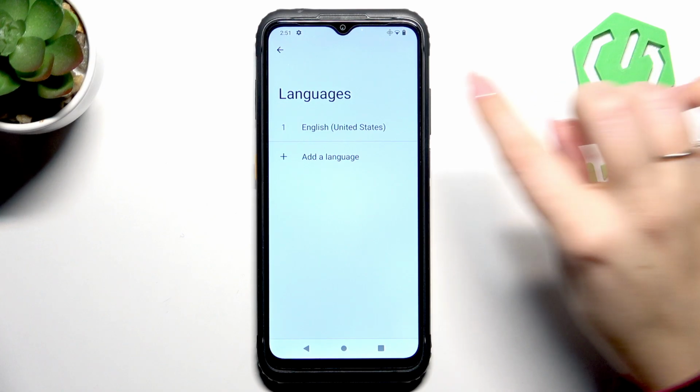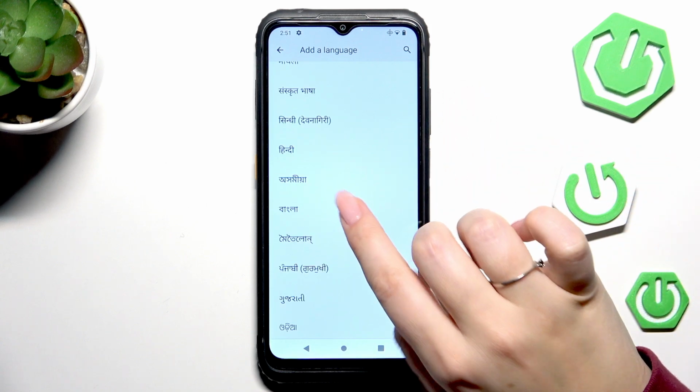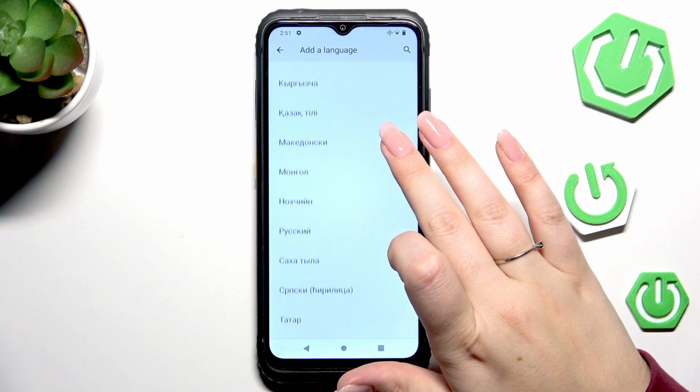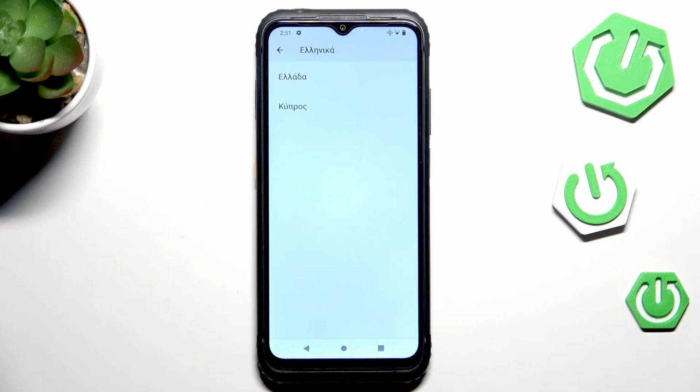We've got only English, so let's tap on add a language, and here we've been transferred to the full list of available languages from which we can choose. So all you have to do is to scroll and find the language which you'd like to apply. Let me choose Greek. So just tap on it.